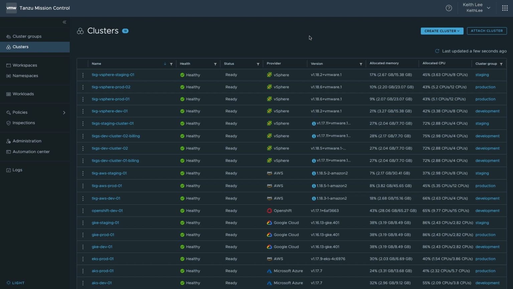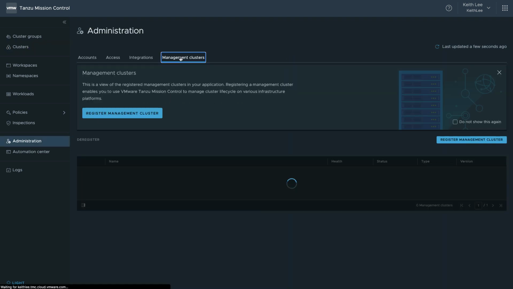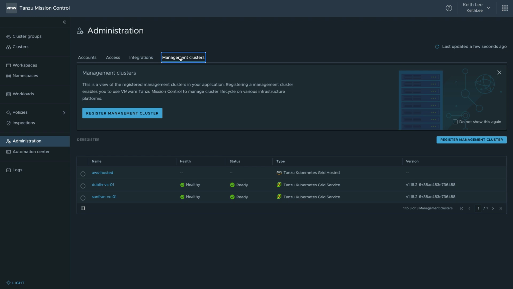So that we can manage and provision Tanzu Kubernetes Grid Clusters on vSphere from Tanzu Mission Control, we need to register the management cluster with Tanzu Mission Control. In vSphere 7, this is known as the Supervisor Cluster and provides many services, including the Tanzu Kubernetes Grid Service. Here you can see some vSphere 7 Supervisor Clusters already registered. For example, one in my Dublin data center and another in my San Francisco data center. We're going to register one in our Sydney data center.